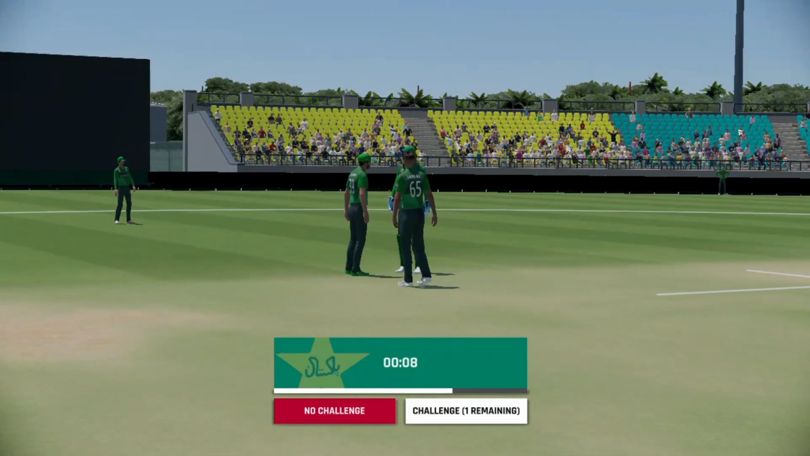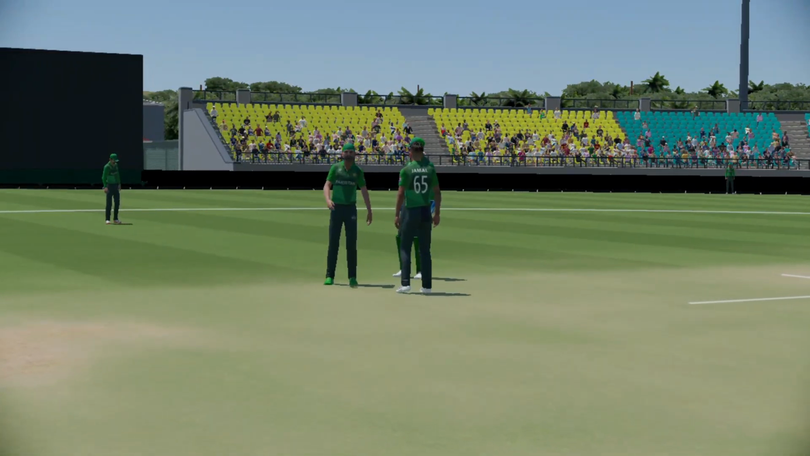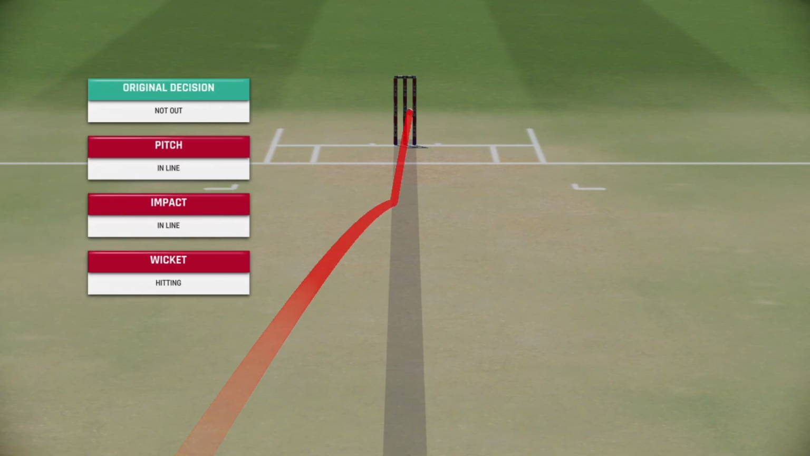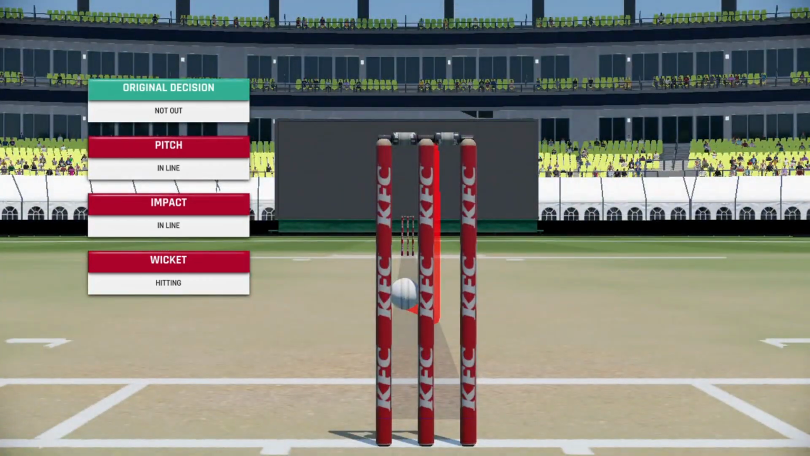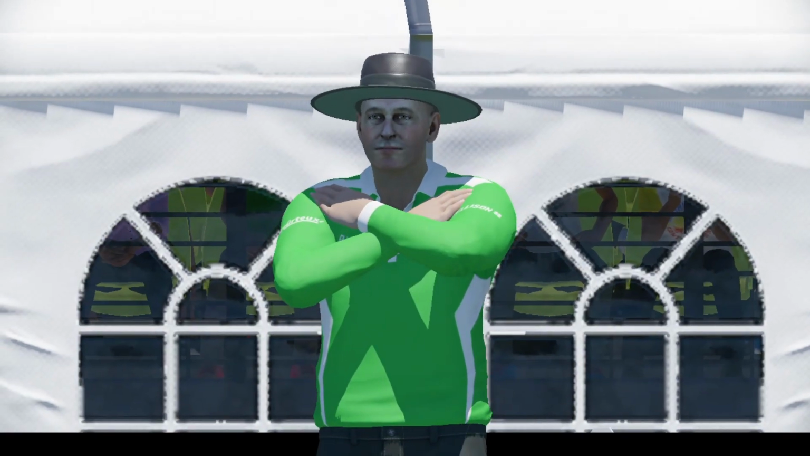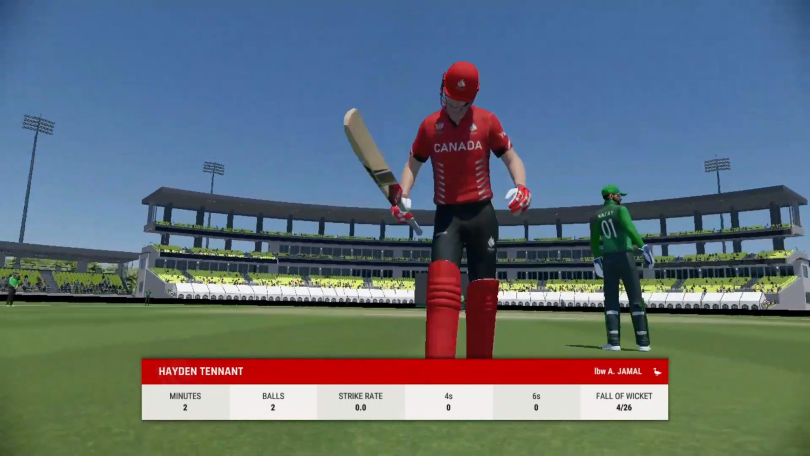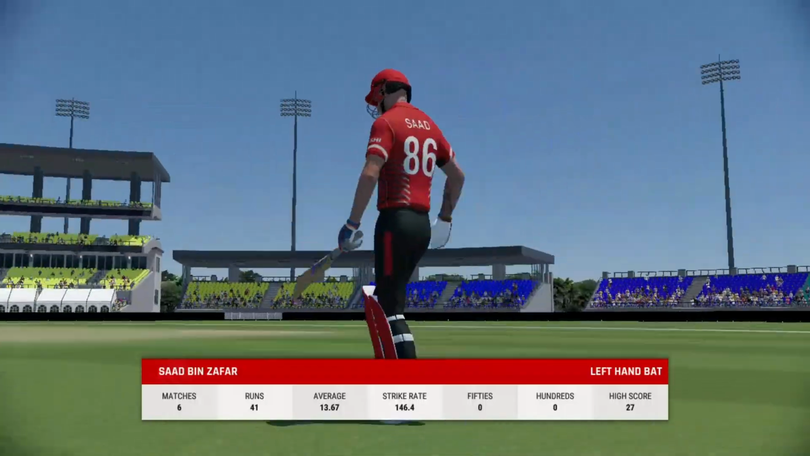Remember, our review is in question. Fakhar Zaman is going to take his chance. Now where is it going? It's pitching in line, impact in line, and it's hitting the stumps. And in the end, that is out. Good call to take the review, Fakhar Zaman. It's Ahmed Jamal who's got 3 wickets in the over. The decision will change, and Hayden Tennant goes without scoring as well. Canada 26 for 4. Saad bin Zafar comes in at number 6.